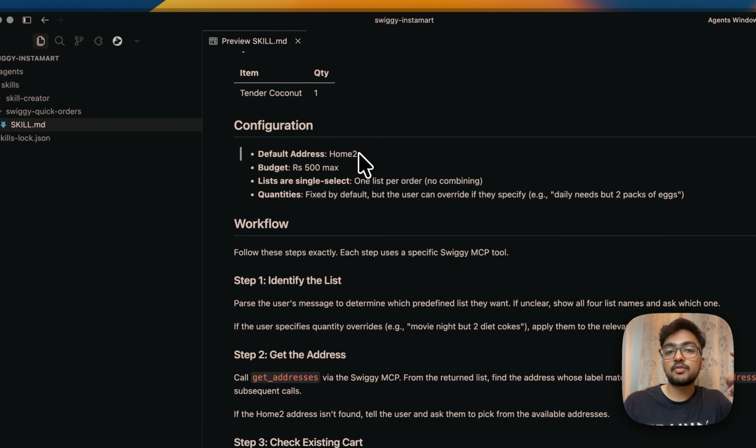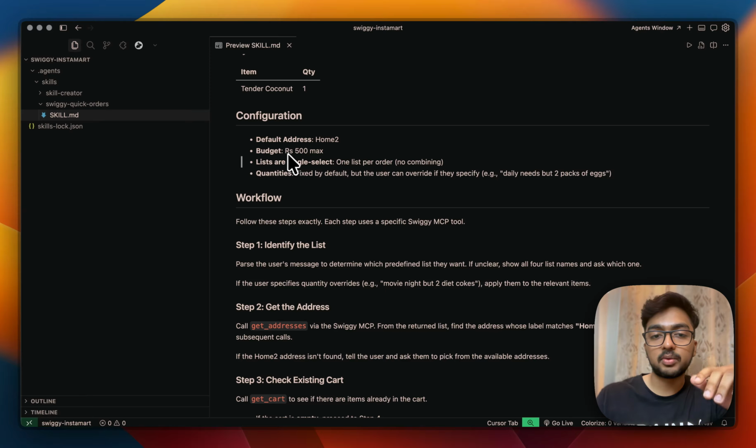I have also given it some configuration. So there are multiple addresses added in my Swiggy Instamart. I have explicitly mentioned that you have to order it at home too. And this is the max budget that you are allocated with.